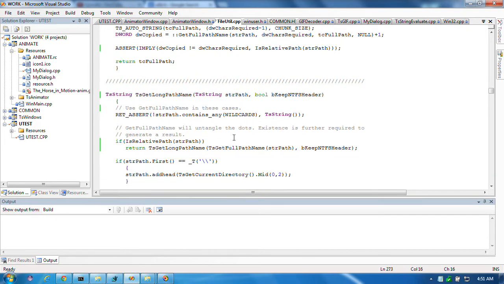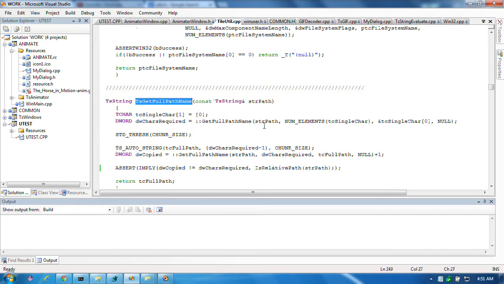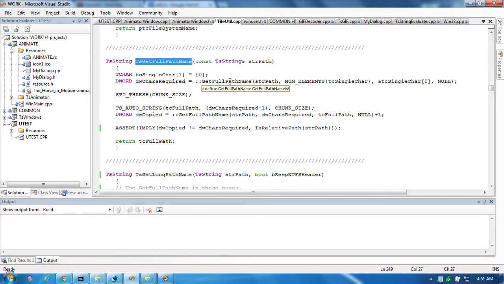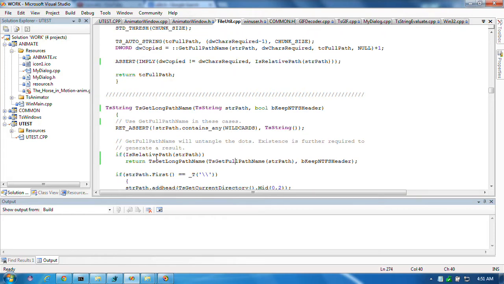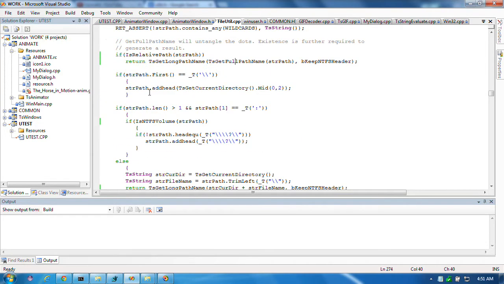To get rid of relative paths, you use this function, which doesn't care whether or not the path actually exists. It just takes care of getting rid of the double dots and the forward or backward slash. It resolves that bit. Doesn't check for existence, but turns the path name into a resolved path name with no more relativism in it. And then I can call set long path name.